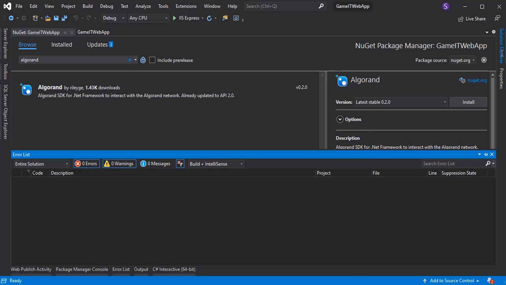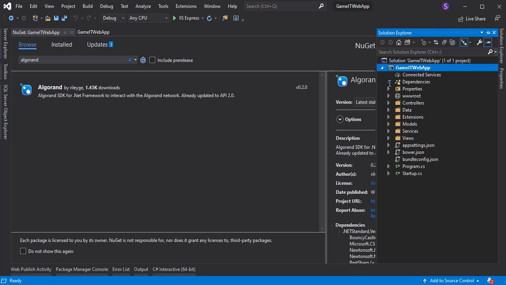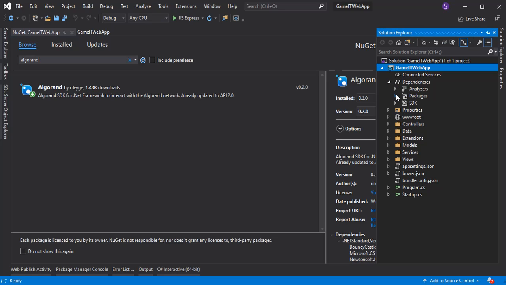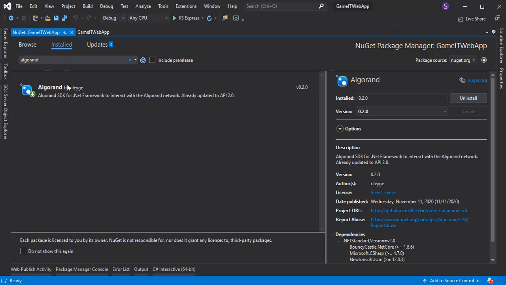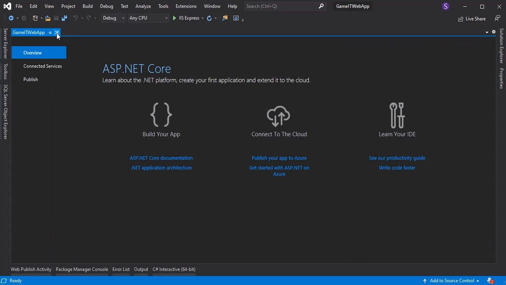Alright, so let's go back to our projects and head over to our dependencies to ensure that this was installed successfully. Let's head over to packages and we can see the Algorand package right here and the green downward arrow, meaning it has been installed successfully. We can also go here and then view the packages that have been installed. So having done this, we can go ahead and close this and also close this. Let's save what we've done.